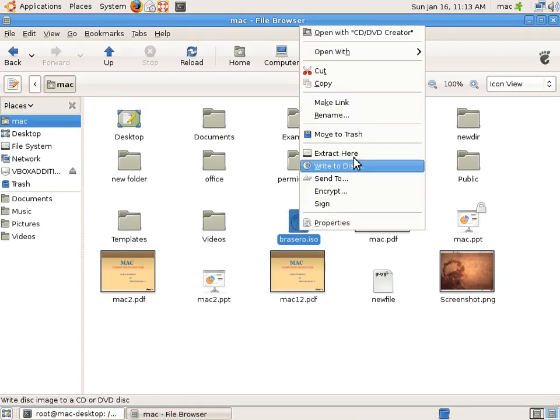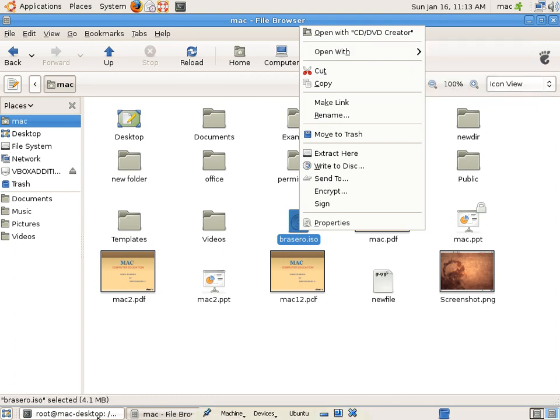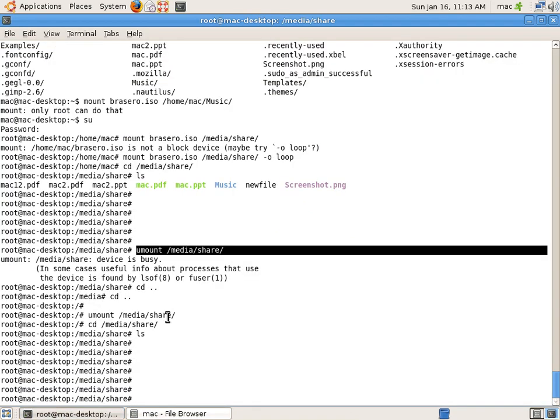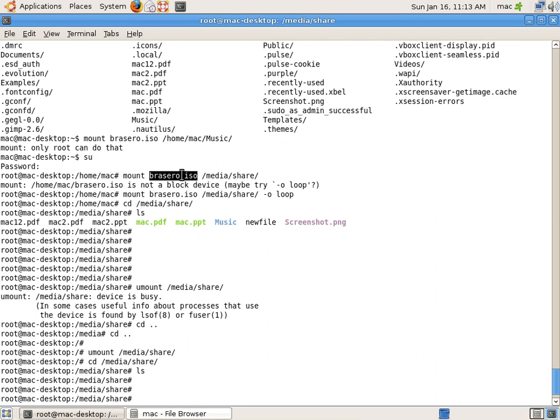So you have to use the mount command, the ISO file name, and the mount location, the mount point, and then you can mount the files and access them using this mount point. You can go to that directory and access the files inside the ISO file. So I'll clear the screen again.